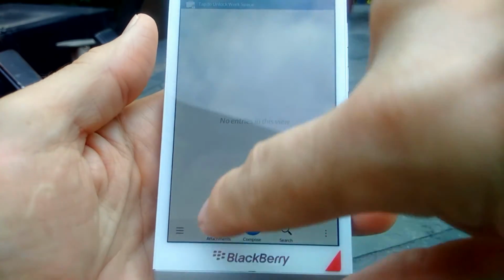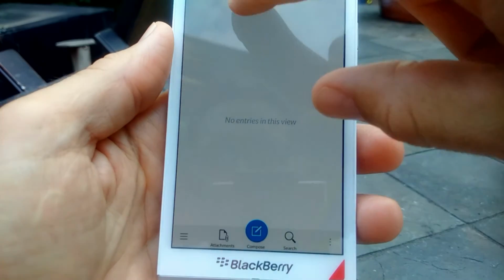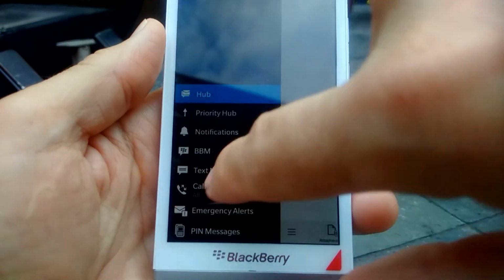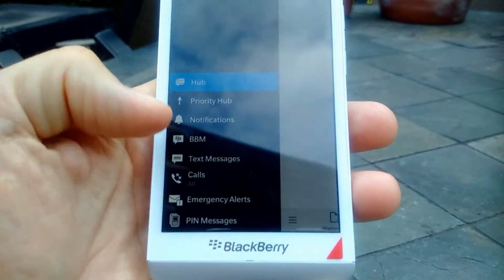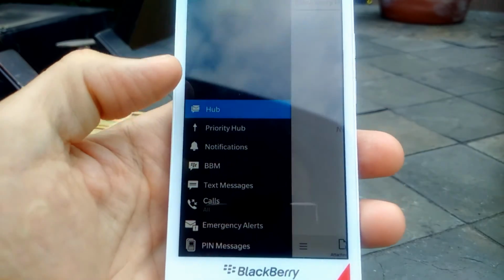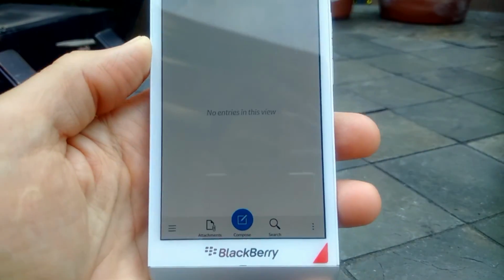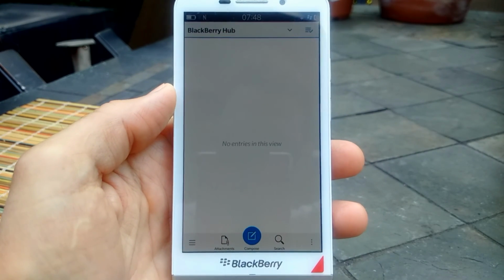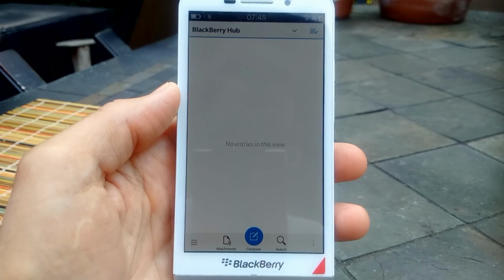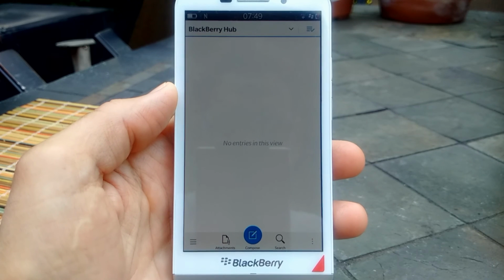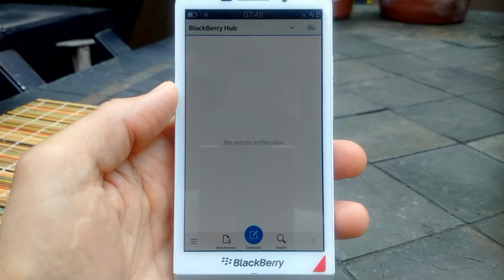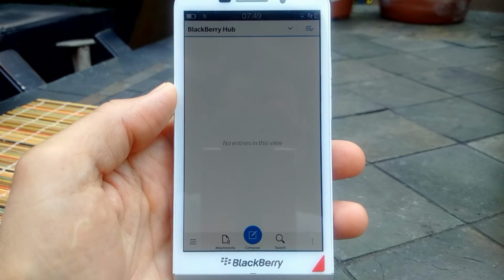We go to hub. Yeah, I think that's a little bug. I've noticed that before. There's no work account anymore. It's been gone. It's been removed. So that's it. It's back to a personal phone only. All remnants of BES12 cloud activity have been pretty well removed.